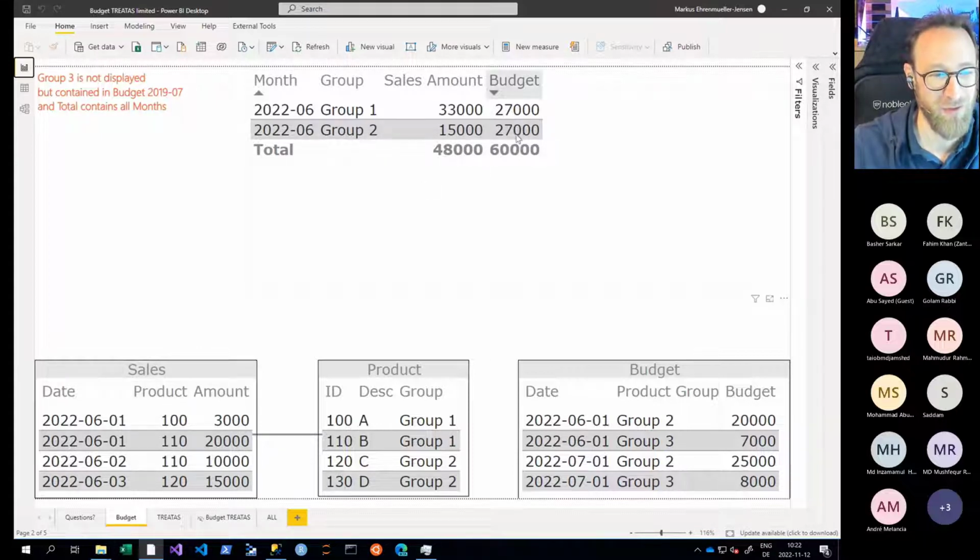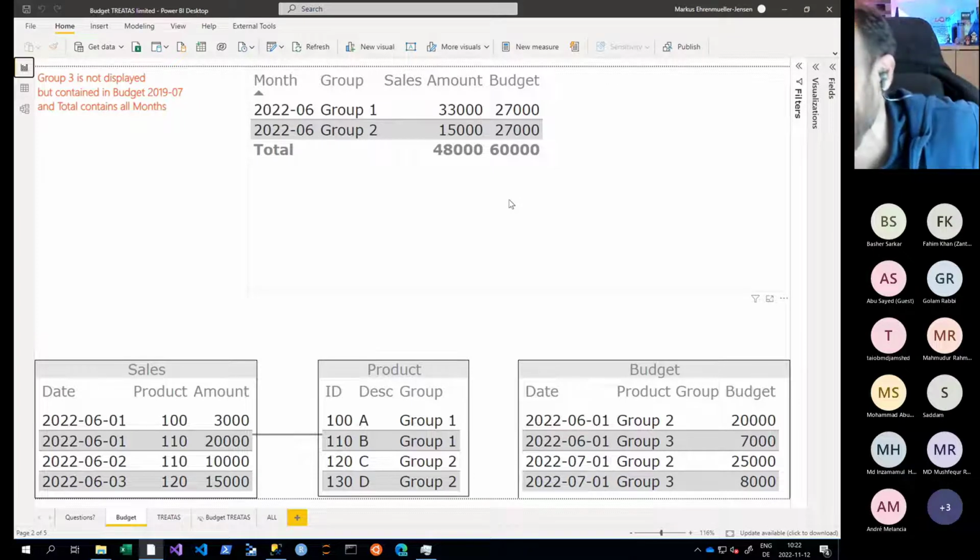And the same applies for the budget. If we add up the 20 plus the 7 plus the 25 plus the 8,000, this is the 60,000. So in this line, there's no filter applied on the month, no filter on the group. That means all of the lines are summed up, and that's how we get the 60,000. I hope this is clear so far.